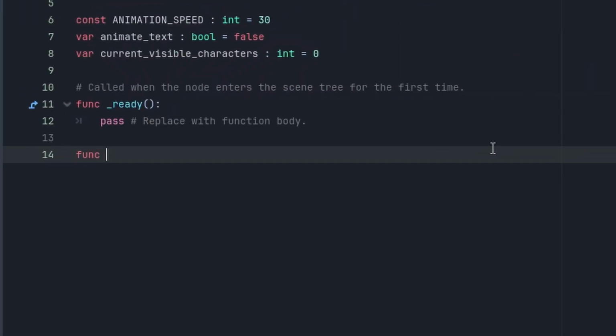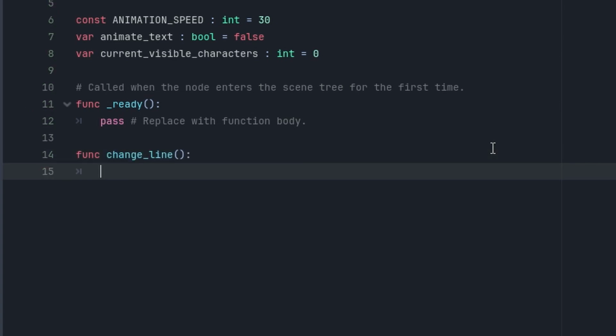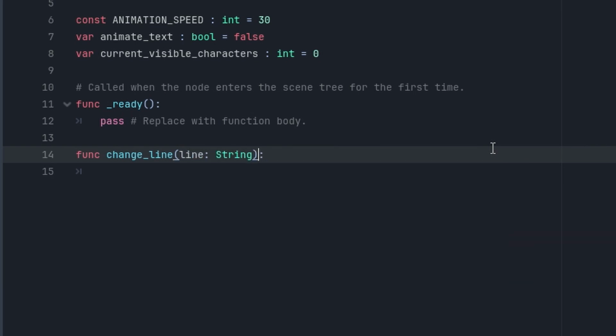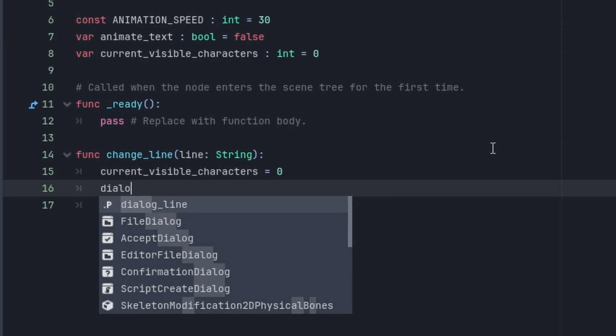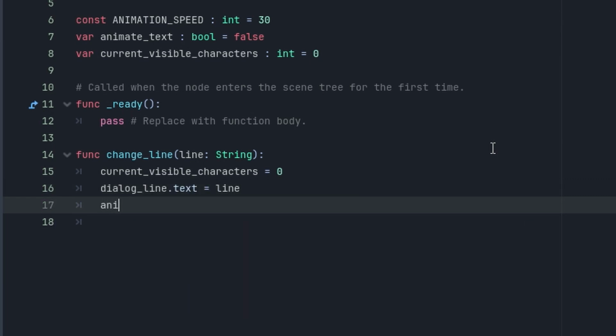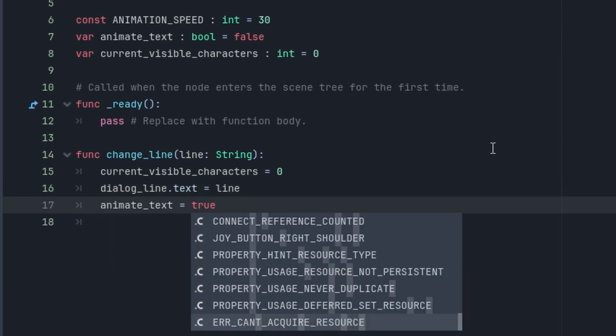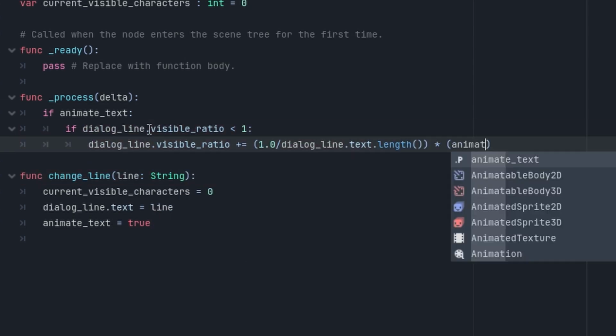Inside Dialog UI script, create the method called changeLine, which will be called when Dialog UI needs to actually change its line of dialogue. This is when we want to reset current visible characters and put the boolean animate text to true so that the animation of the next dialog line can start playing. Additionally, let's do what the method name says and change the line of dialog. We can now proceed with the process function.